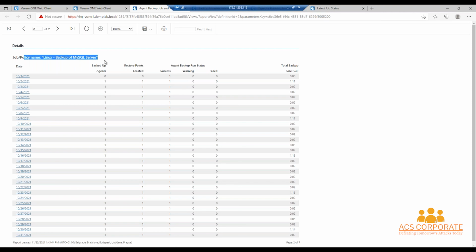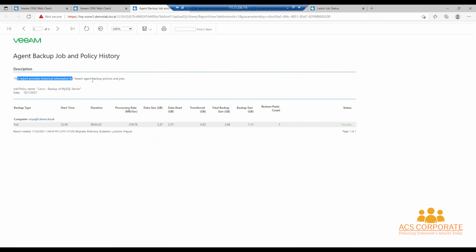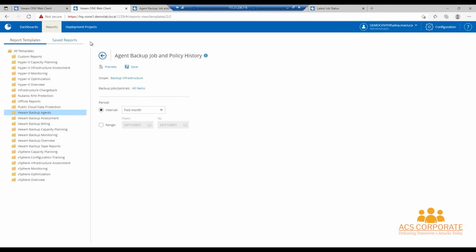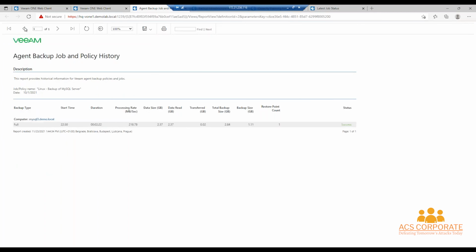So, for example, we're backing up a MySQL server with the Linux agent. And we can see all the information right here: the processing rate, data size, data rate transferred, etc. We can check all the jobs that have been executed.